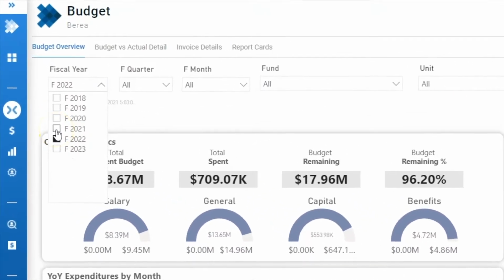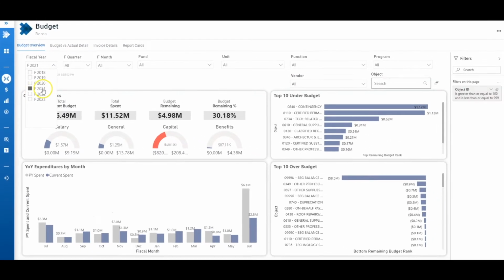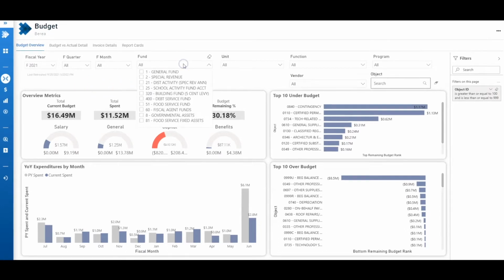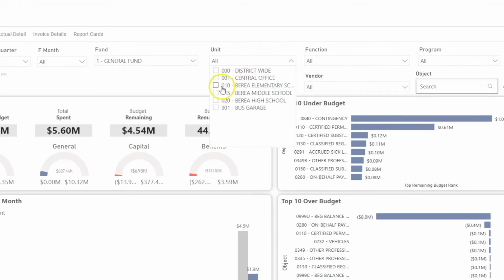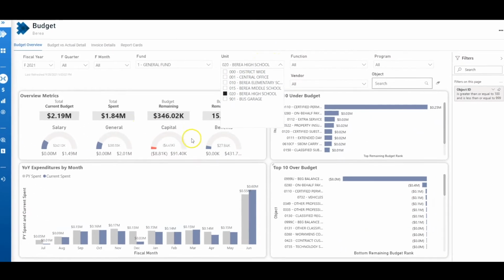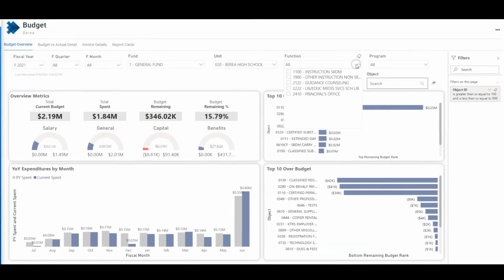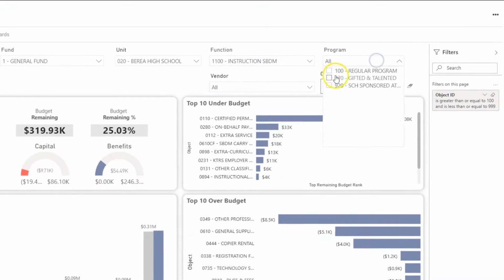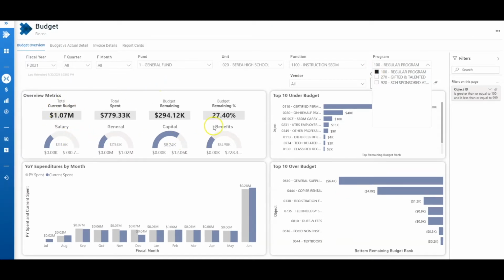You'll click inside the drop-down box and single click, and this will now show the data for 2021. And let's say you want to look at a specific fund. Click the general fund in a specific unit. Let's say you're looking at high school, and you'll notice that the information updates instantly. Let's look at a function, and lastly a program. So you're able to very quickly determine how much remaining budget you have for a program in particular.